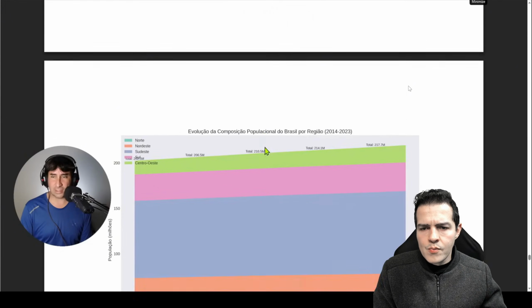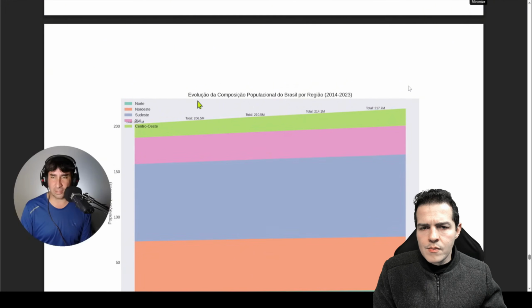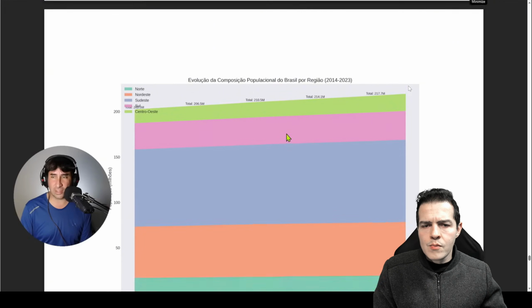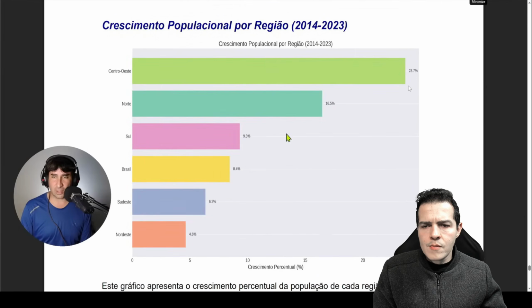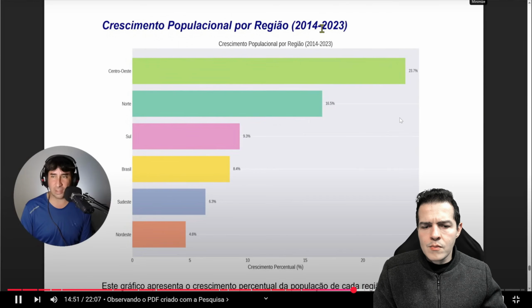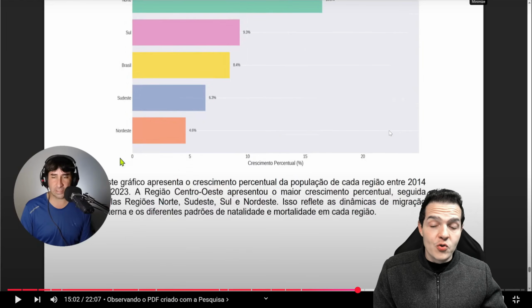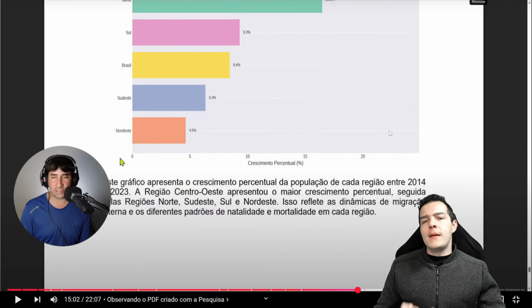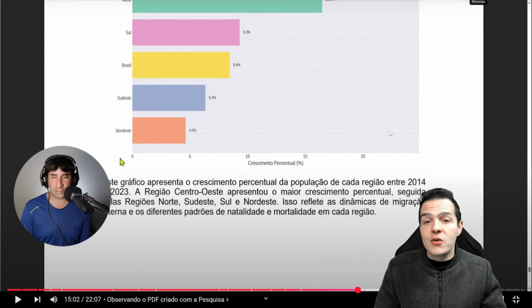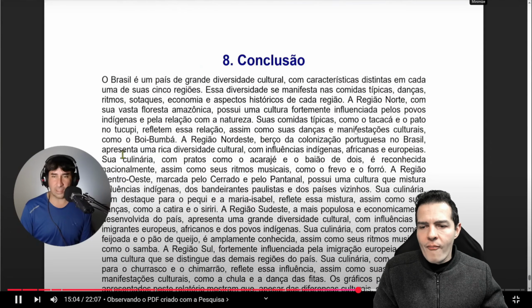Let's see if there are any more charts here. Look, here's another chart: evolution of population composition by region. Let's see if there are more charts. I want to go all the way to the end, just so we can understand. Population growth by region. The Center West apparently was the one that grew the most, in proportion. And it included the data for Brazil here. Brazil grew 8.4% from 2014 to 2023. And what you need to do, folks, is check the data. Obviously, never trust AI data blindly. Let's get the data and then you check it. That's really crazy. And then there's a conclusion.